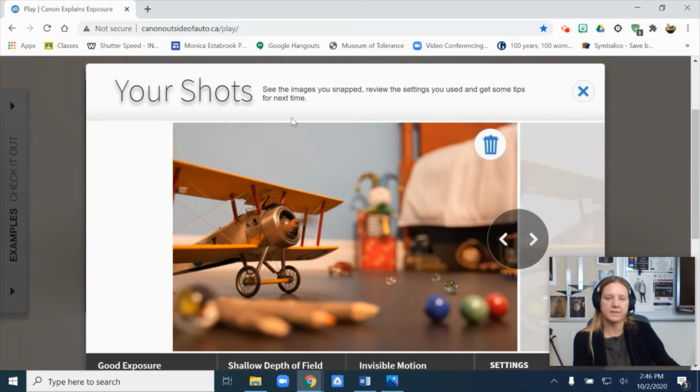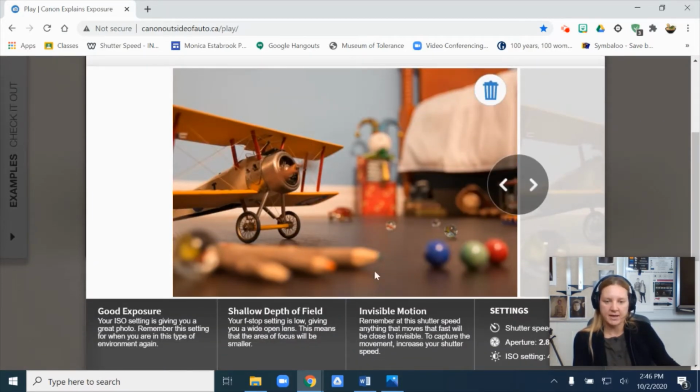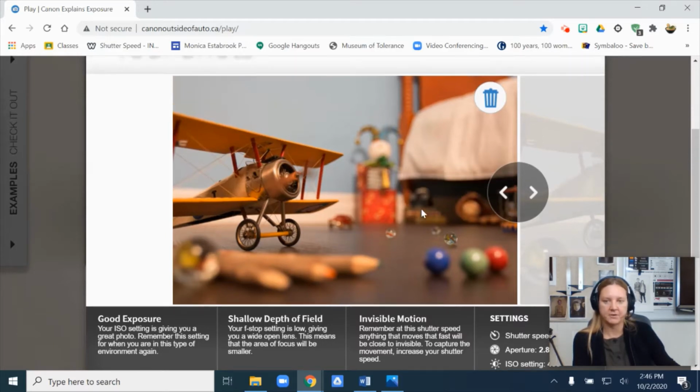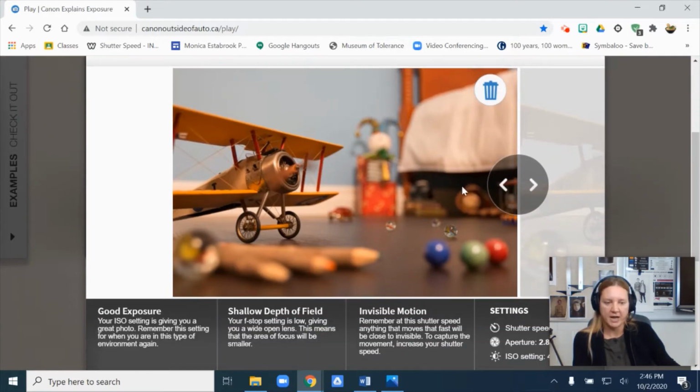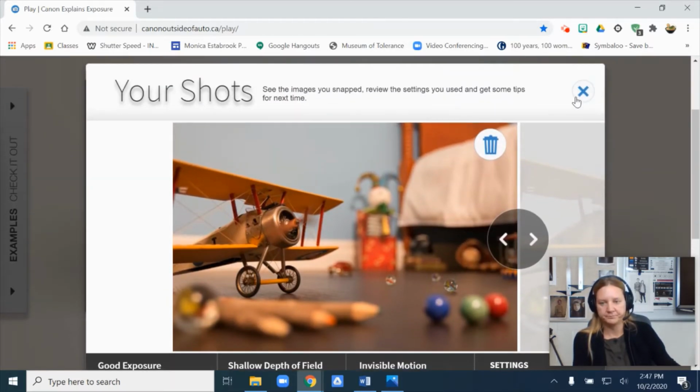Okay, so we see this picture. In it, you have a very blurry foreground, a very blurry background. And in the middle ground right here, you get your single line of focus all the way across. So this marble and the wheels of this plane are in focus, but everything else is out of focus. That's what a very shallow depth of field will give you.